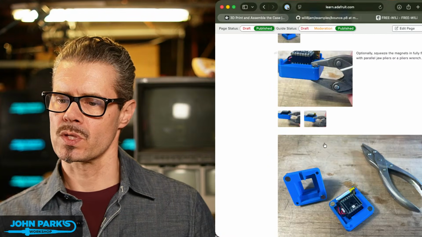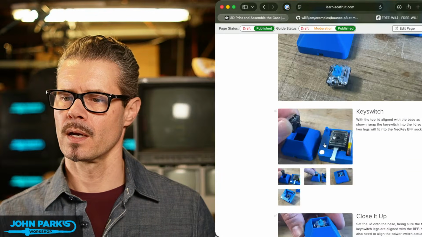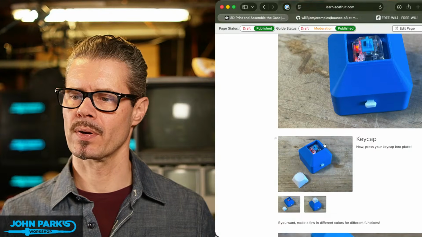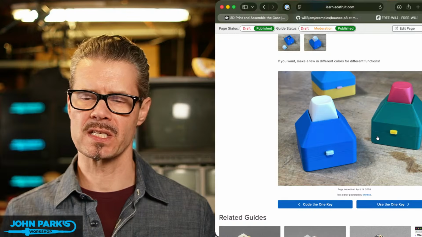Just gonna squeeze those in there with some parallel jaw pliers, and put in your key switch, put in your power switch, close it up, and put on your keycap. Ready to go. You can also mix and match colors.